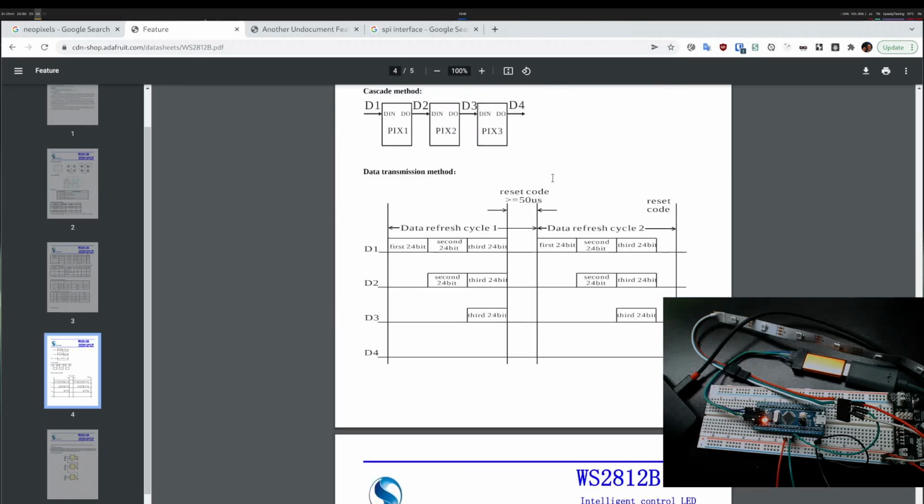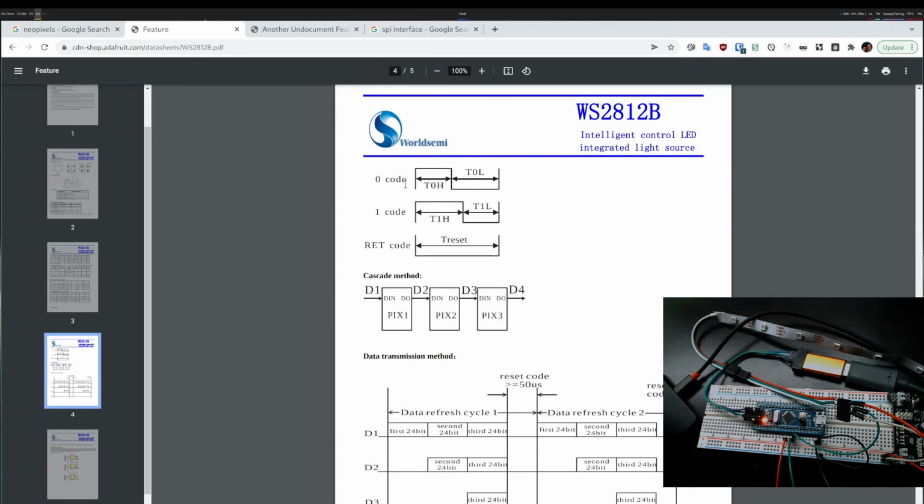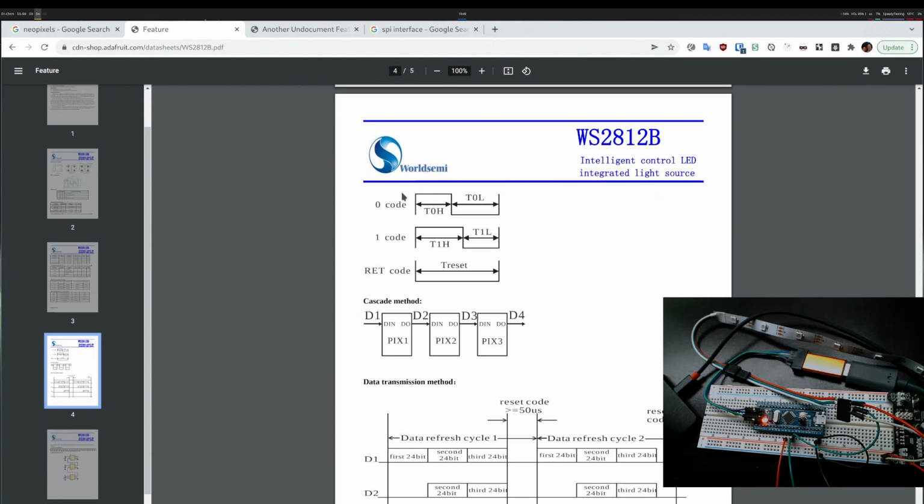And the way you send them is that you have to send either a 0 or a 1 for every one of these bits. And it kind of works like Morse code. So this means when you start sending a high value, you tell the LED, hey, I'm going to send you a color value or a bit value. And then if you send a short high and a long low, it will say I'm sending you a 0. And if you send a long high and a short low, then it will say I'm sending you a 1.